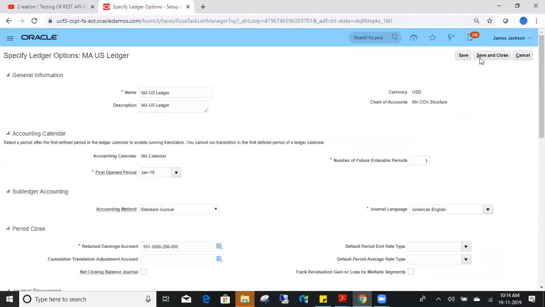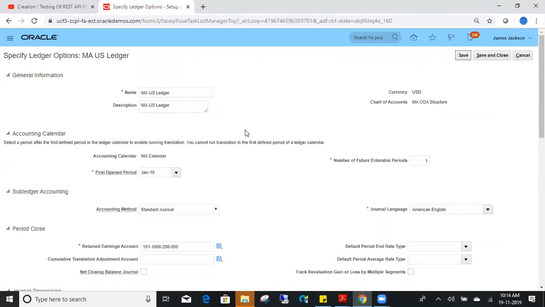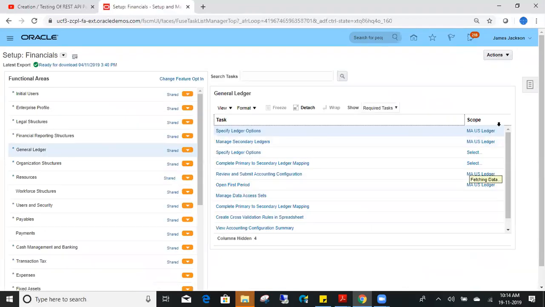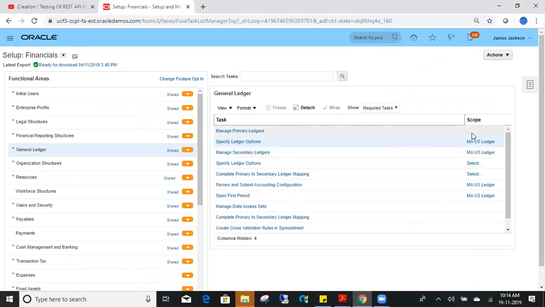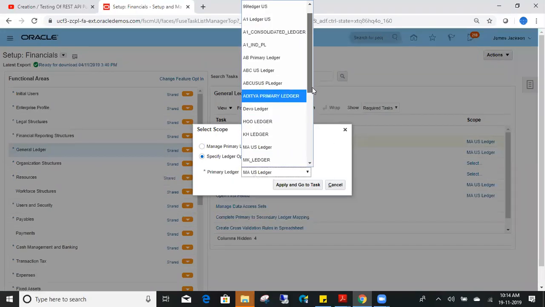So I'm done with the setup for my US ledger. Now I'm going to check it for the next one. This is the functional work you are doing. I'm done with the US ledger setup, right? Whatever setup you want to do, you just have to change the scope. So I'm done for the MA US ledger. Now I'm going to change it for the MA UK ledger.